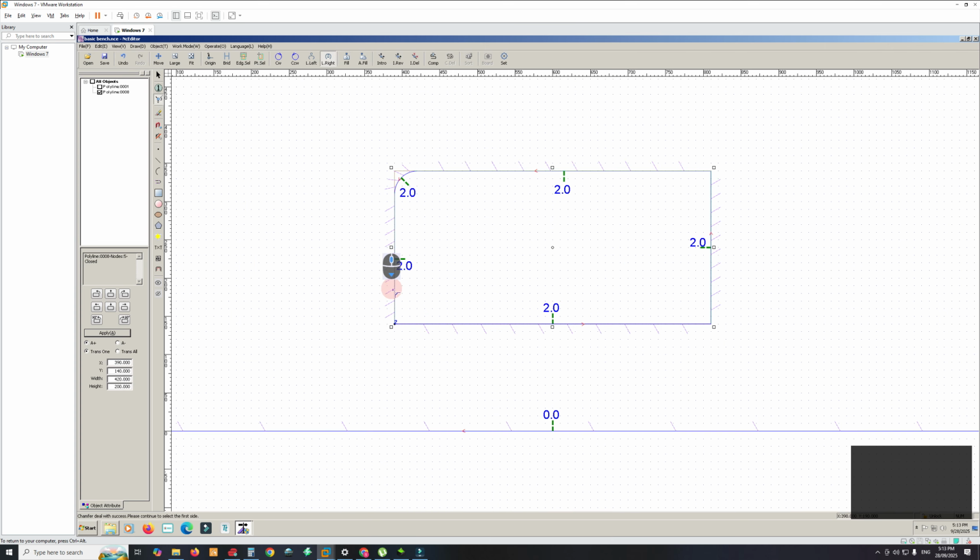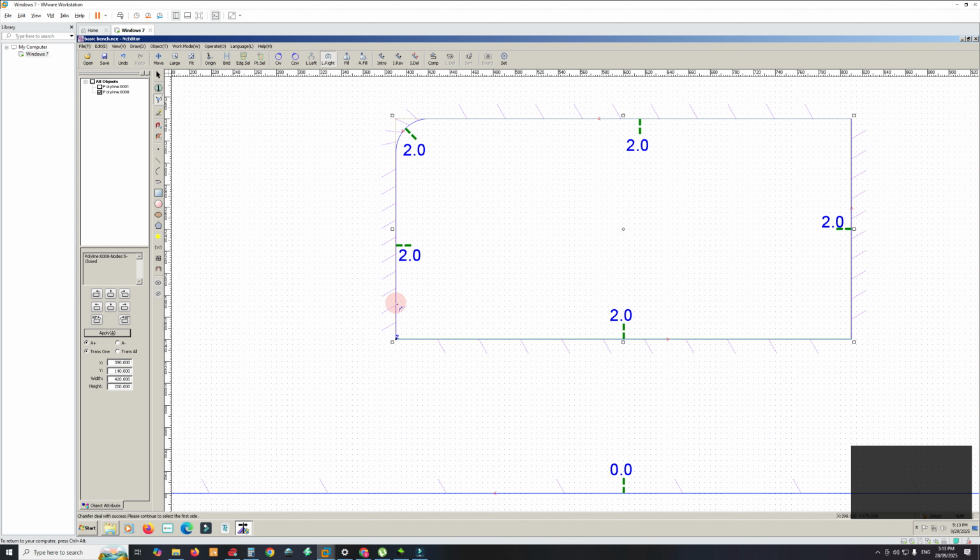Do it again. If you're having trouble getting the line, if it's not working like it didn't for me, zoom in using the mouse scroller wheel. Again. One more time. And we're done. So right click, escape.